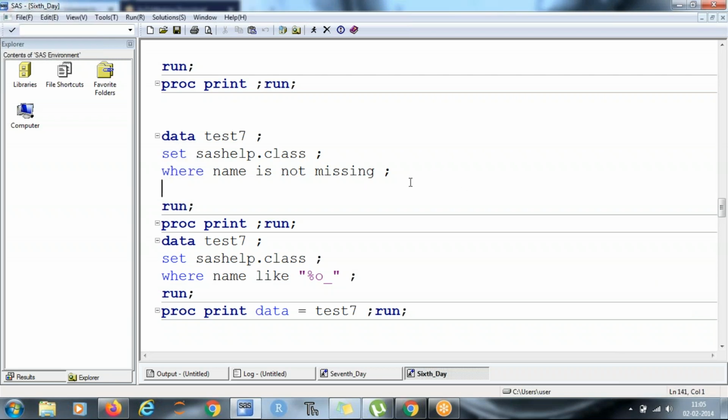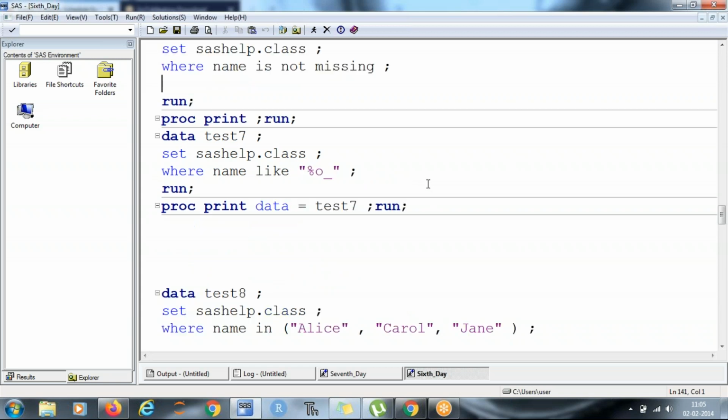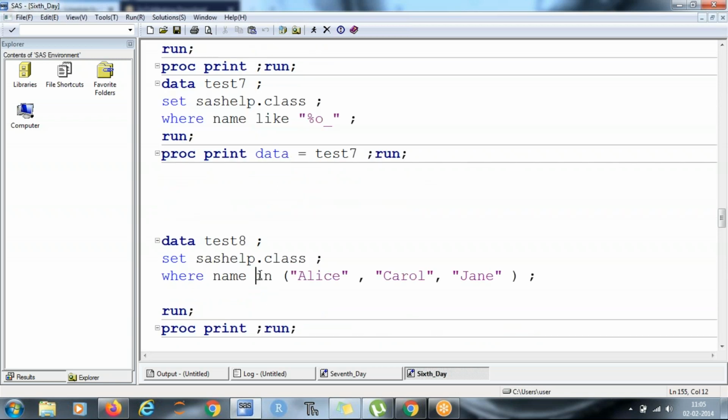So let's begin the class, right? It is already 11:05. So yesterday we discussed using the in operator, right? Whenever we are passing a condition, we can use the in operator. So you can see that we have name in Alice, Carol, Jane. All right.